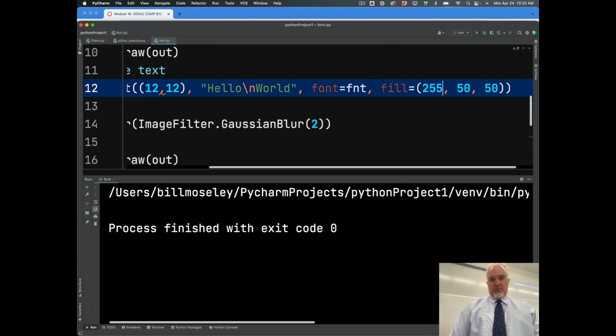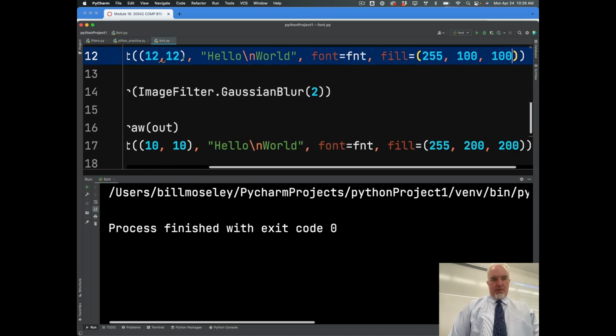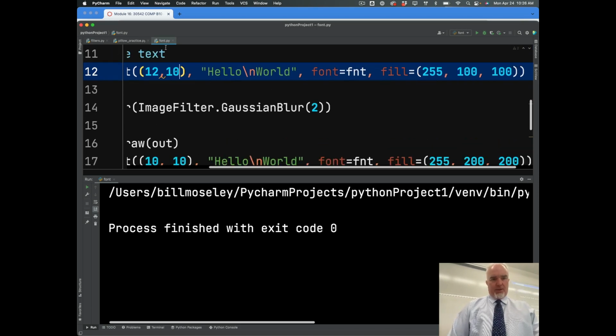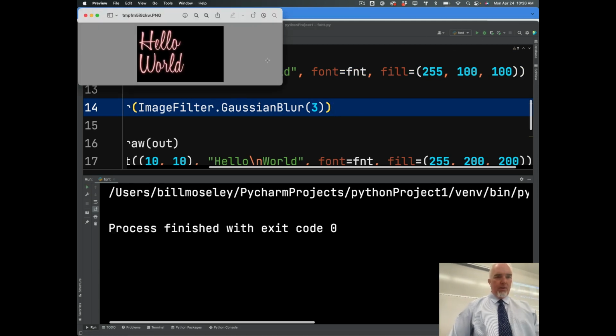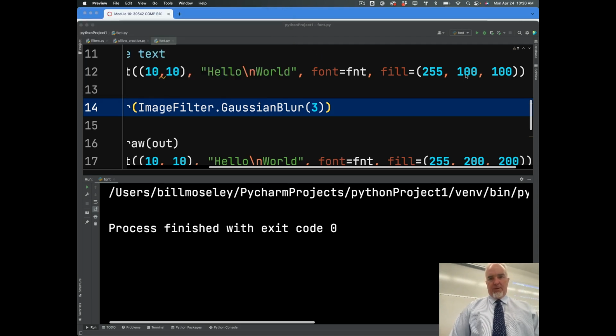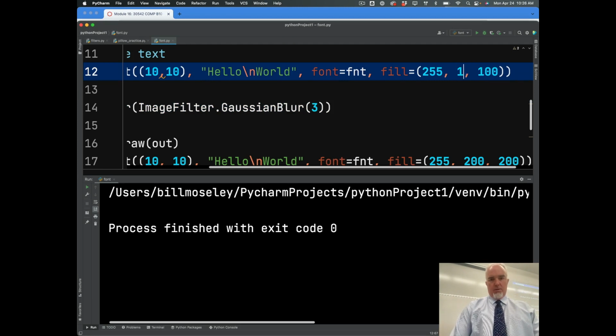And we'll make this 255, 50, 50. Let's make that 100. And let's line those up exactly. And let's blur it a little bit more. I should have made it a little bit brighter maybe. Let's play around with it. 150, 150. Let's try it again.